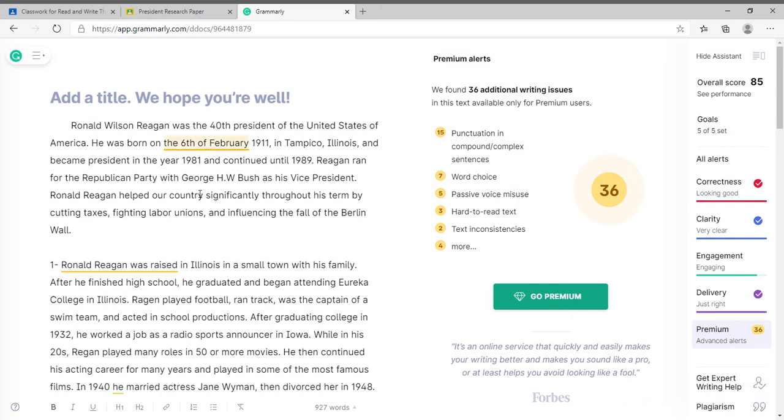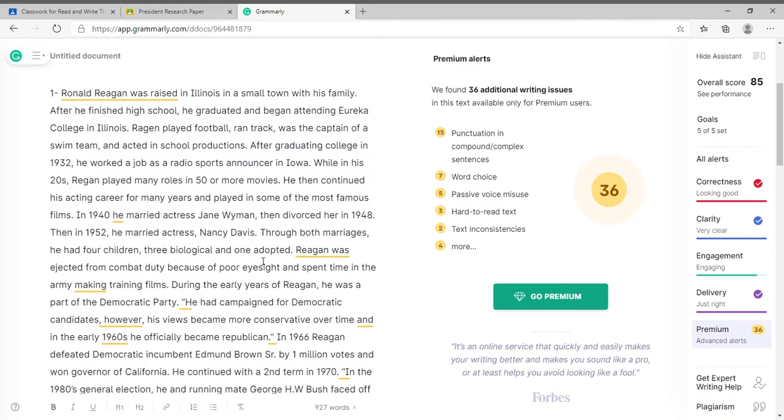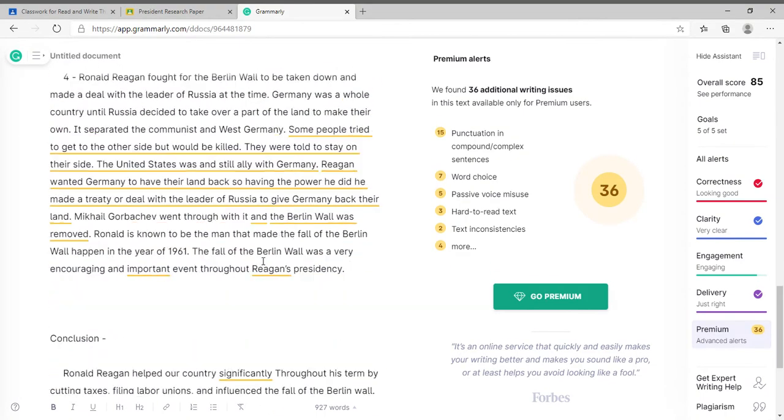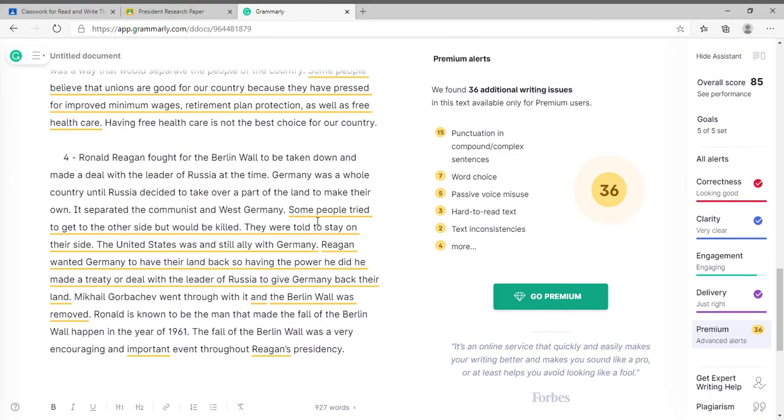Now it's saying I got something else wrong. I think I need a comma right there. See if that fixes it. Sometimes you can't figure out what the problem is, so you just forget about it. Unless you want to go premium, but I wouldn't suggest doing that. This will actually help you find mistakes and problems and make you work on fixing them.